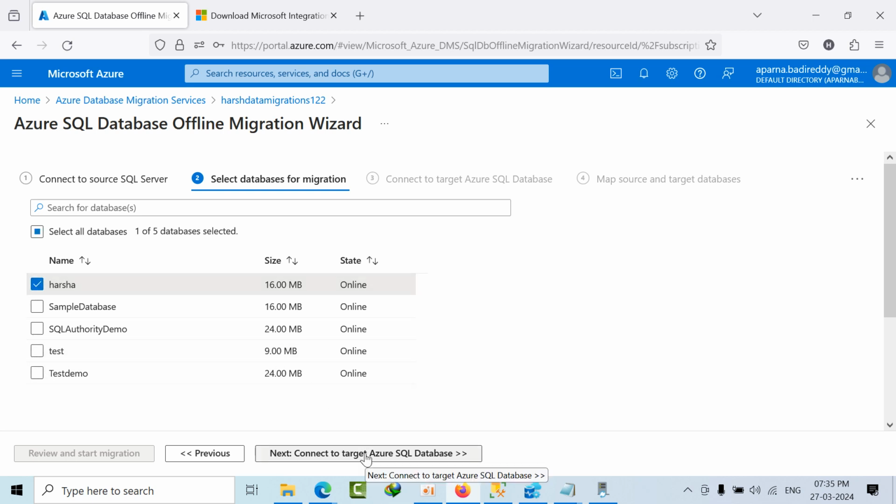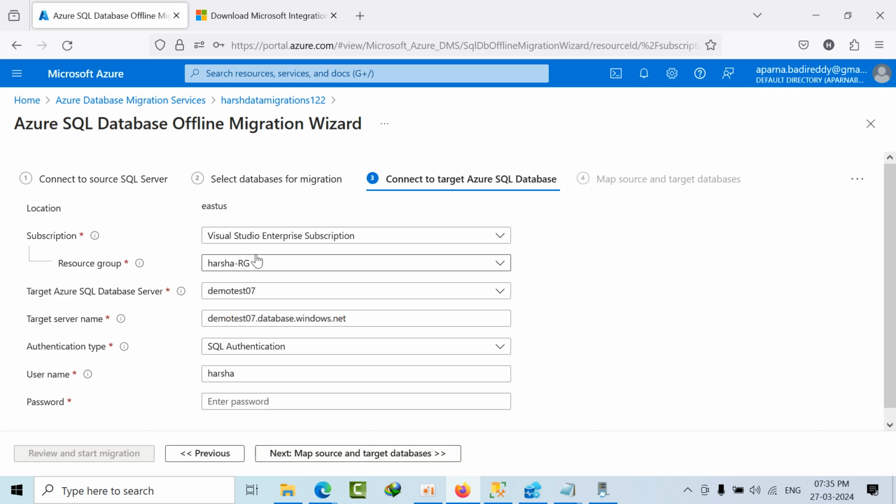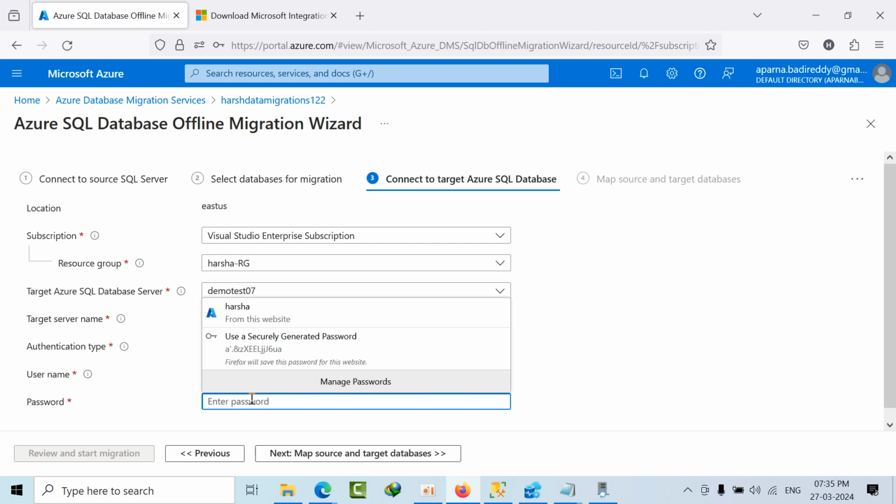Now just connect to the storage account, our demo storage. This is okay. And as of now, I already have this database.